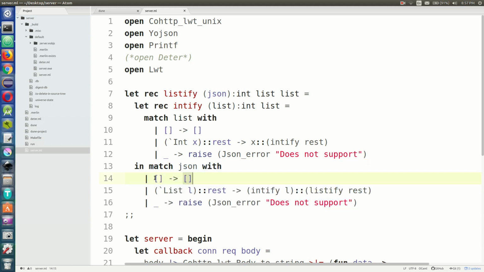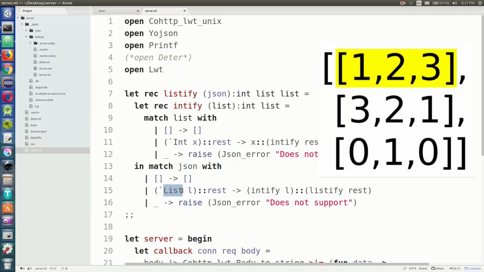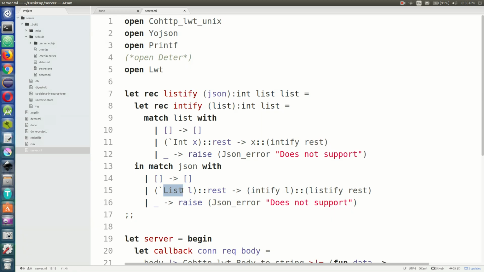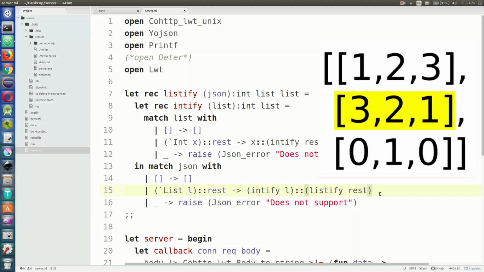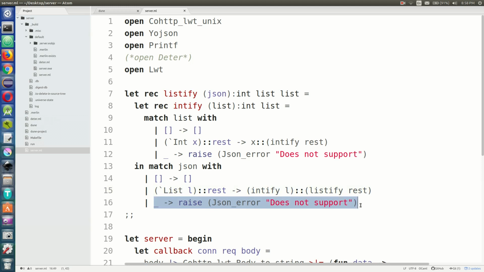So if it's an empty list, you're just going to return an empty list because that's the base case. If the current thing you're looking at is another JSON list, that's your inner list, because it's essentially a two-dimensional array of JSON, then we're going to go ahead and call intify. I'll get to that in a minute. And then we're going to call listify on the next element in the upper level list. And anything else, we should probably raise an error.